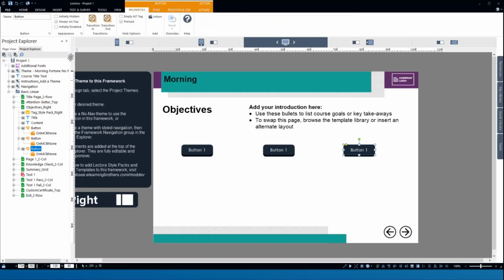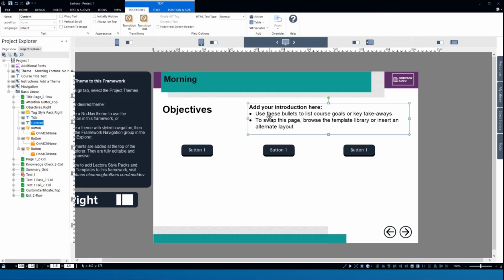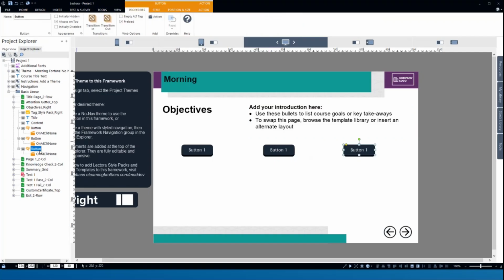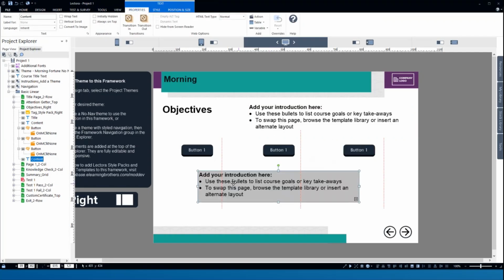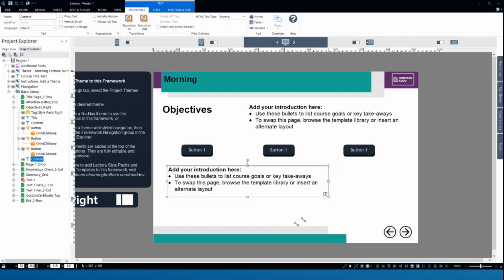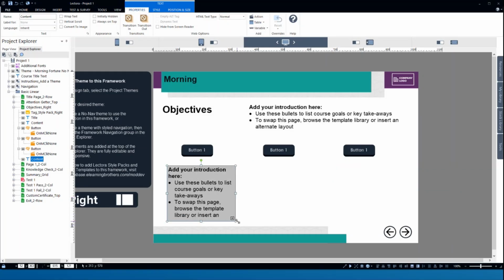I'll also add a little bit of text under each one. Maybe I'll copy this so we've got a bit of information there. These underneath. Like this. What I'm going to do is set up 3 different bits of text and have them appear based on clicking these buttons.